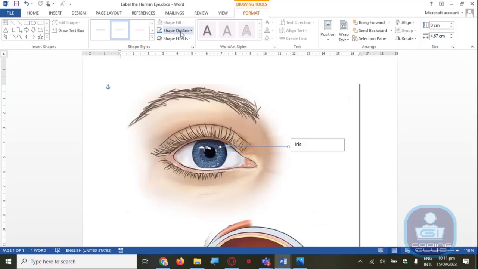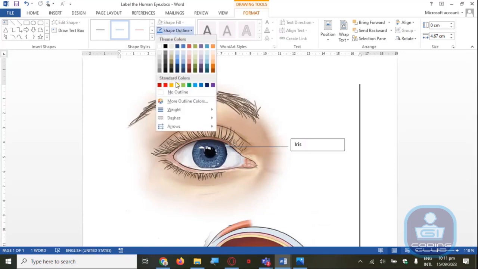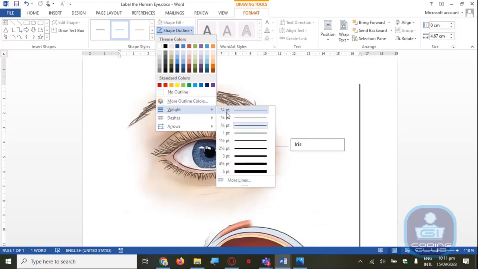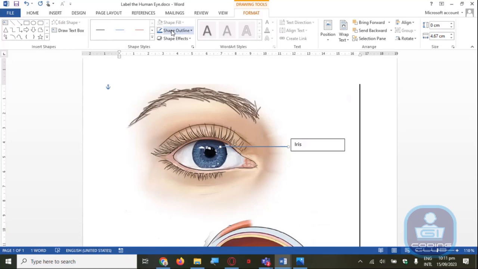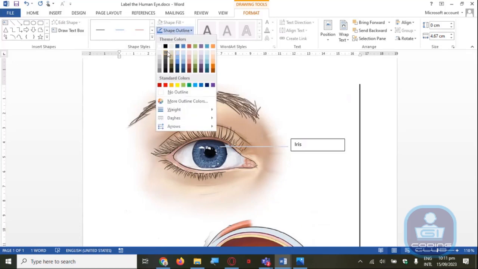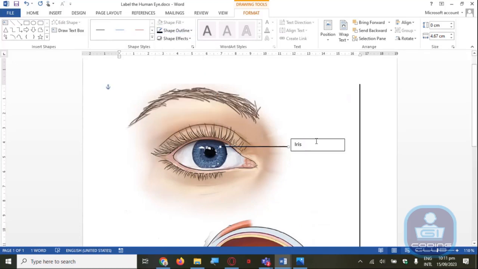All right, so I come to shape outline and I'll say weight. That's how heavy I want the line to be, or how thick I want the line to be. You see the line is thick. Well, I'll pick 1.5. Then I'll make it black. Come back to the shape outline and pick a black color, so it's more obvious.